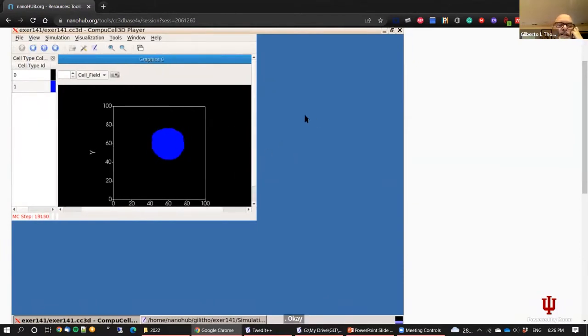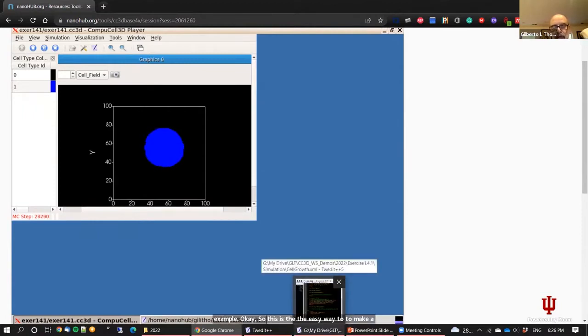Okay. So the cell starts with a size of 25 pixels, voxels, whatever. And with that growth rate, it starts to grow until it occupies all the space of the grid, if there is no stop condition, for example. So this is the easy way to make a cell grow.